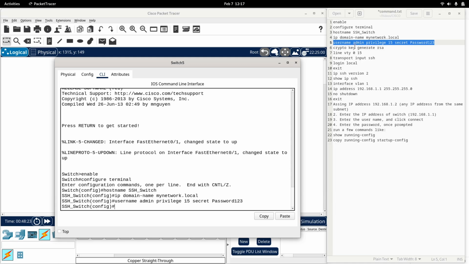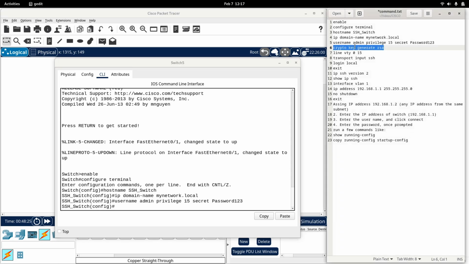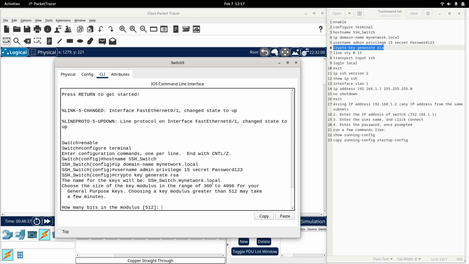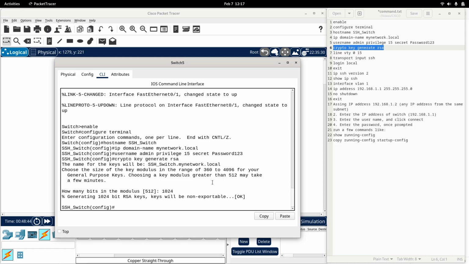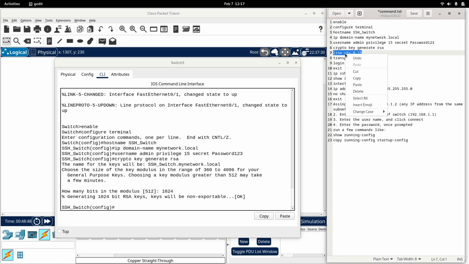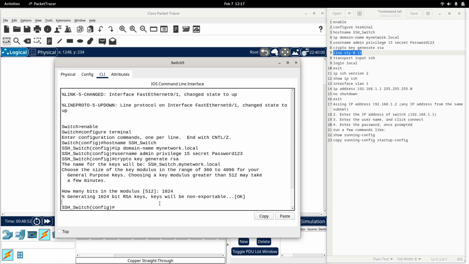8. Generate RSA encryption keys for SSH. Crypto key generate rsa. When prompted for key length, enter 1024, recommended for Packet Tracer. Choose the size of the key modulus, 512, 1024. In the real world, go for a higher size key. Wait for the keys to generate.